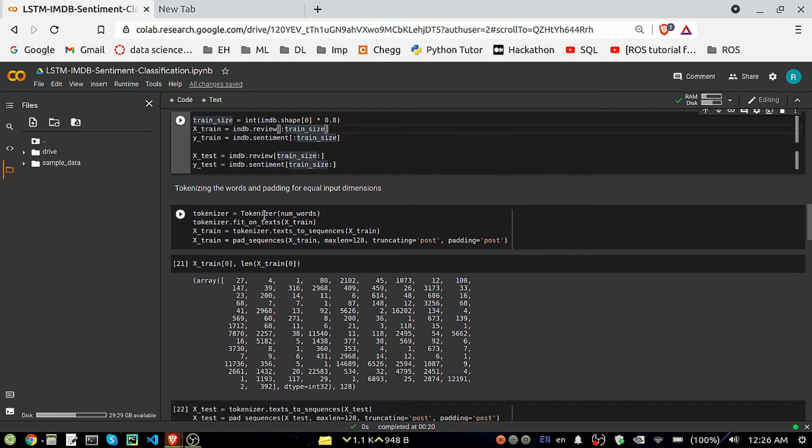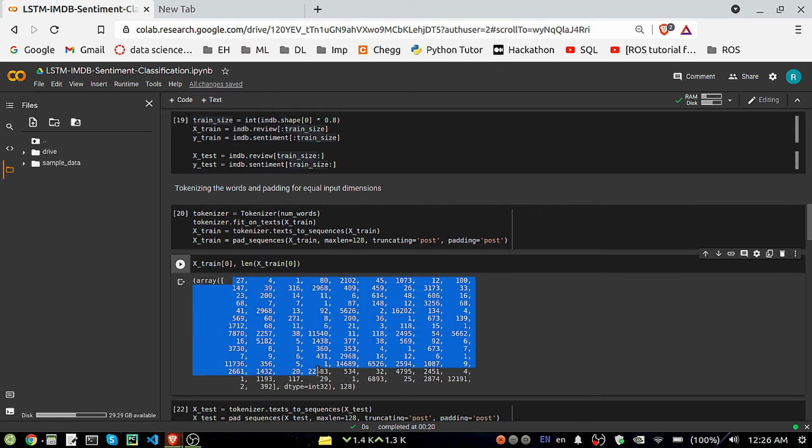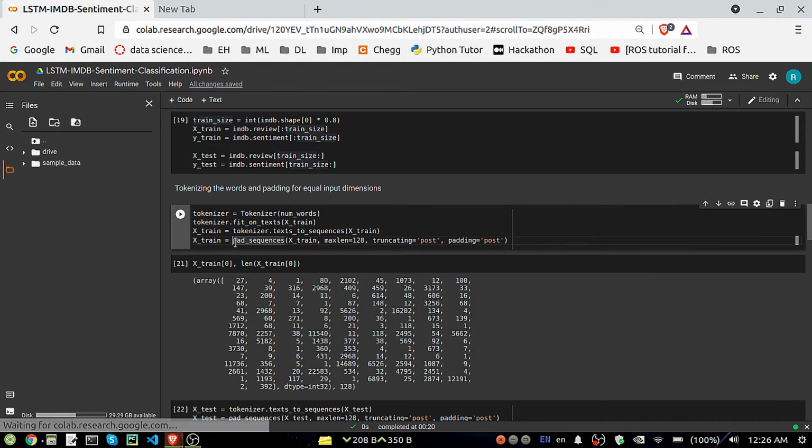Now the tokenizer. What will the tokenizer do? It will take those words and convert them into a numeric format. If you can see there, they all are converted into the numeric format. And what will padding do?